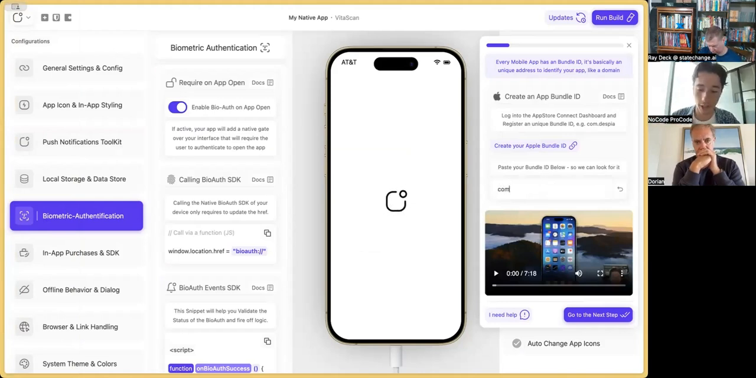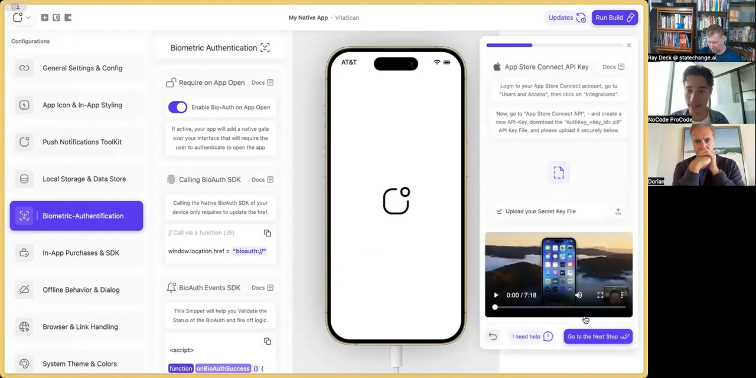You could do something like com. Ideally, you want to start with your extension first, com.deskbia, for example, .app. And then you would go to the next step. Then you would go to your Apple Connect account and, for example, this whole thing is interactive. This is the nice thing.